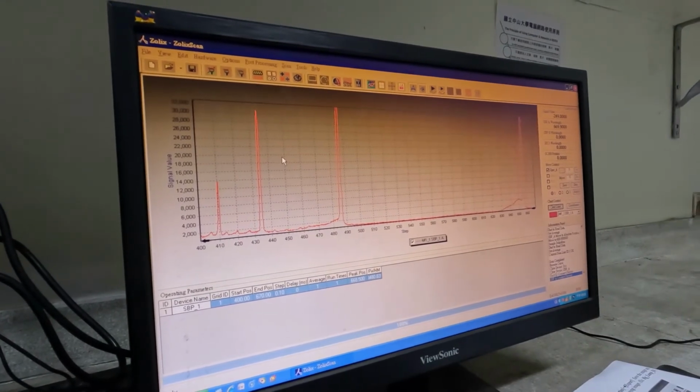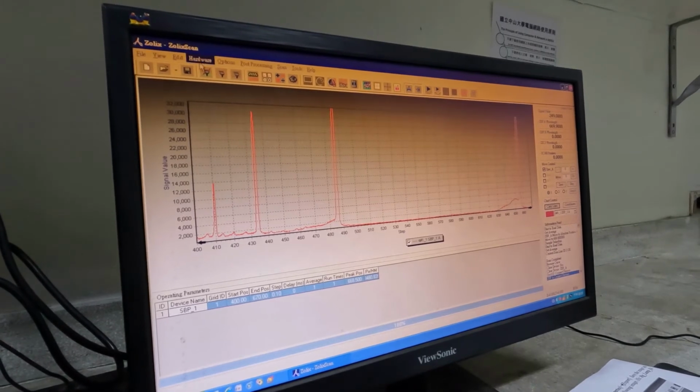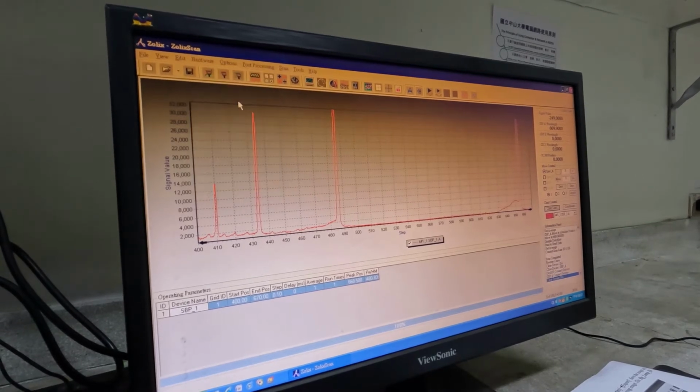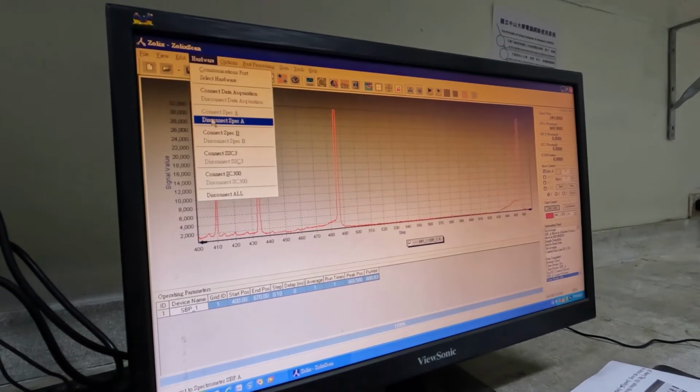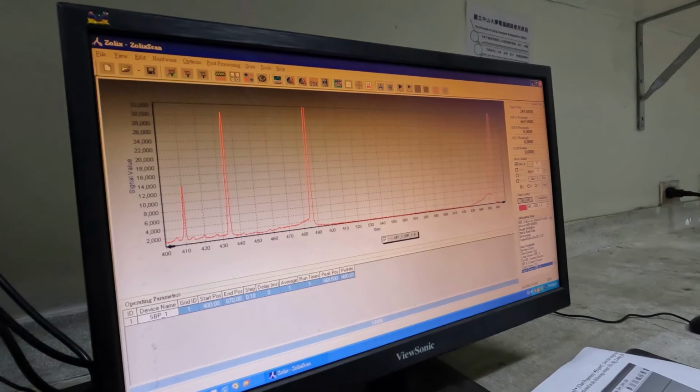After finishing the scanning, you have to disconnect the devices from the computer. For that, click on hardware, then disconnect data acquisition. Then again disconnect spectrometer A. After that, you can close the software.